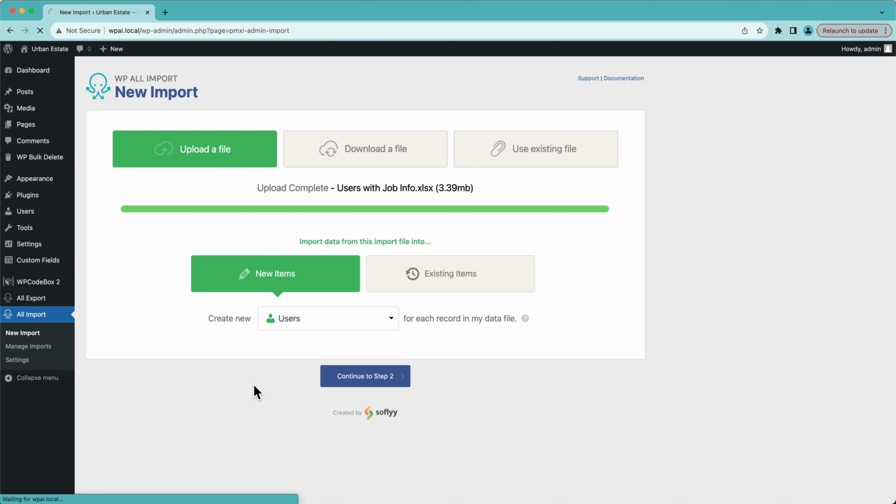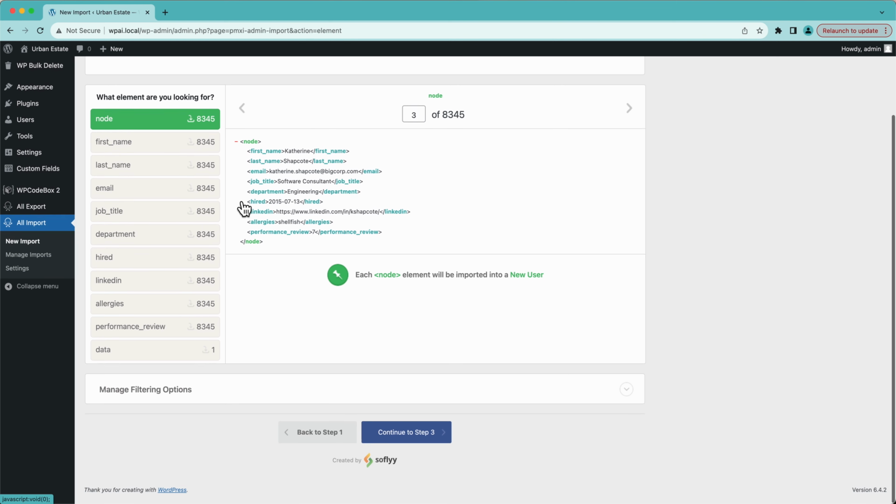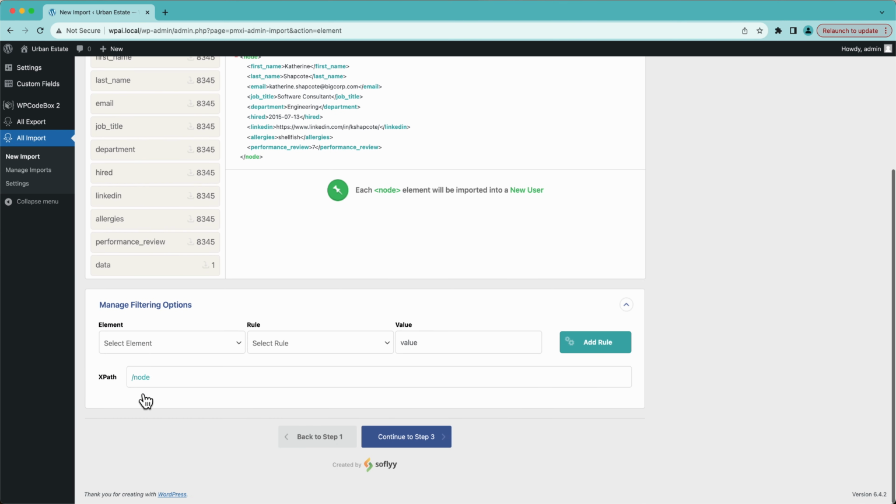All right, so let's continue to step 2. And then over here, we have our file that's been processed by WP All Import. So we just want to check to make sure that the file itself has been detected correctly. It picked up all of the column headers from my file, and everything looks good. And then we can see all of the individual records that are going to be imported. Everything looks good. And then down here, we have some filtering options.